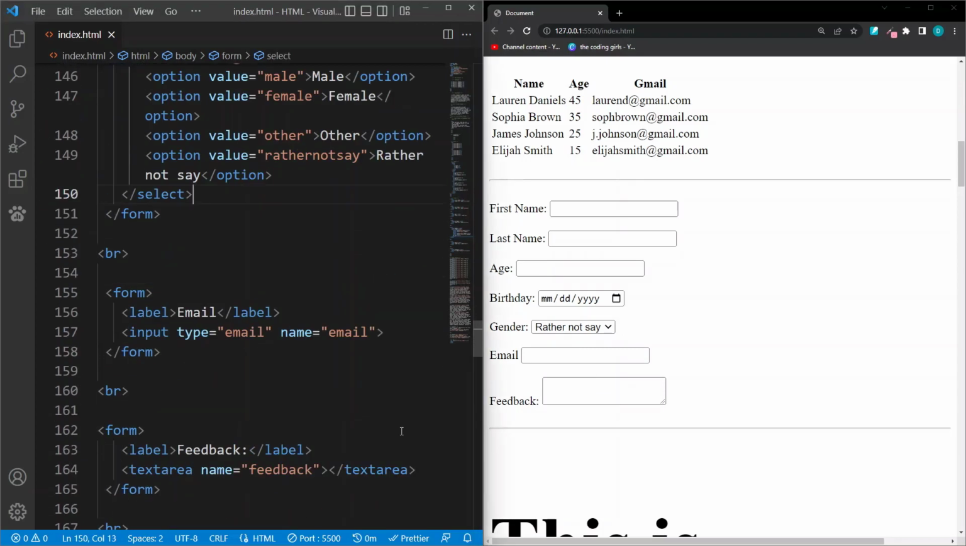Okay, then we did the label email, type email, and name email. Now this we did because we could have done text, yes. We could have done the type text, but the email is something that tells you that the email that you inserted was valid, that it was an actual email instead of a fake one.